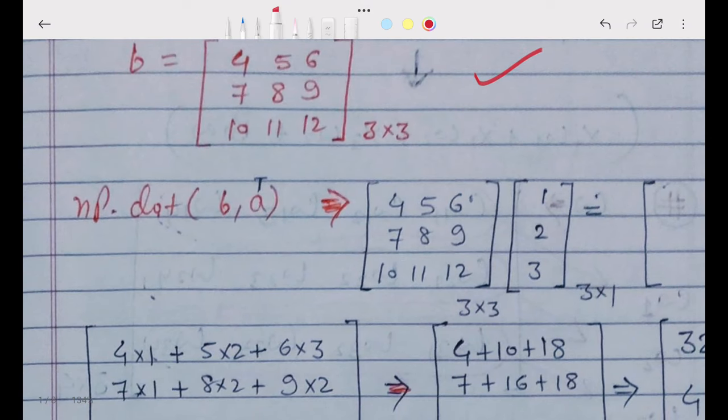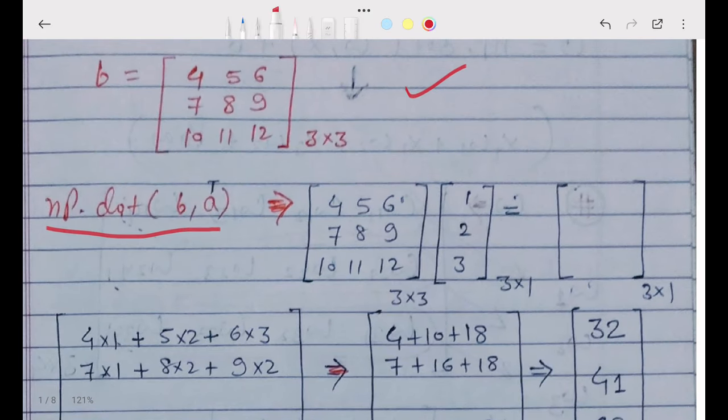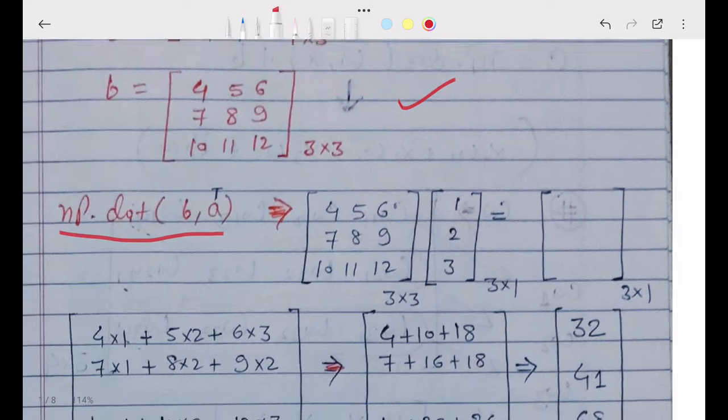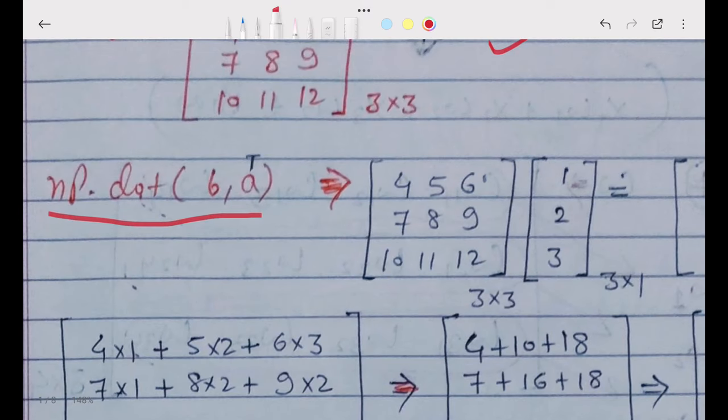You will write np.dot(b, a). Okay, this is the dot product. So how is it working? Your B is the 3 into 3 matrix 4, 5, 6, 7, 8, 9, and A is 1, 2, 3. But you have to write the transpose here. Okay, this is the main thing: you have to write the transpose. Without the transpose it will not work.